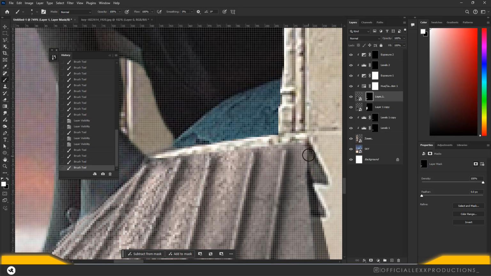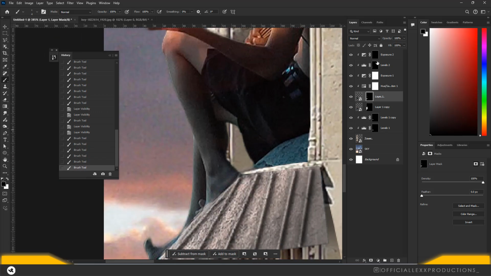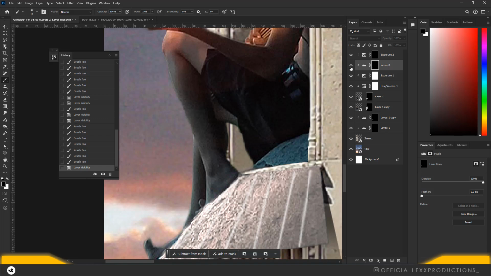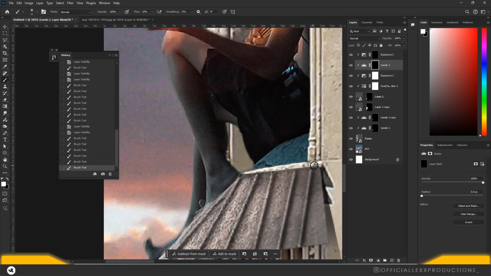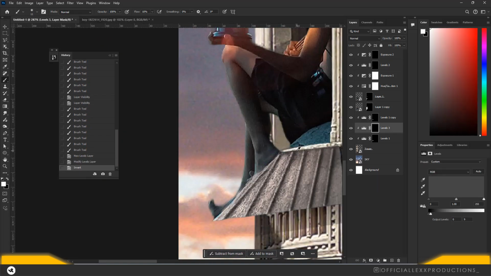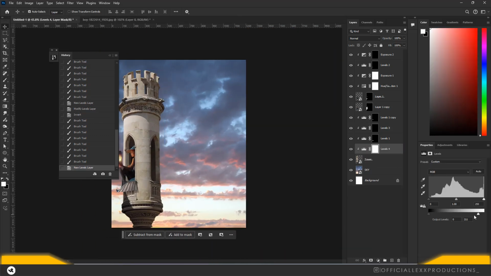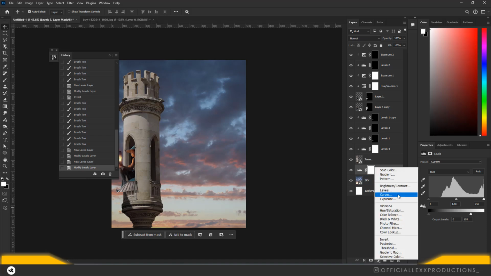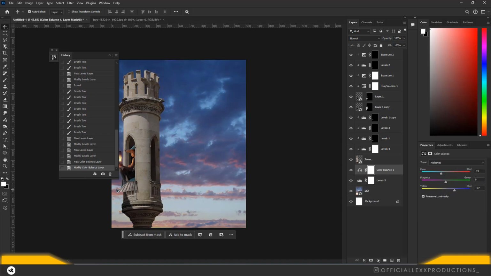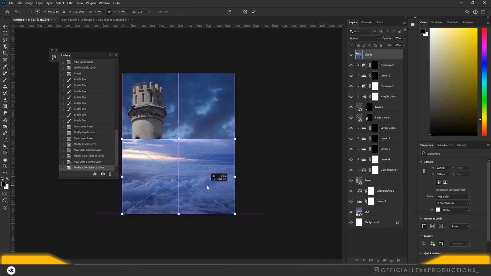I also painted some shadows on the roof, so it looks like it's sitting on the wall. After I was done with that, I added some levels to the sky and color balance, and I also added some color balance to the castle.